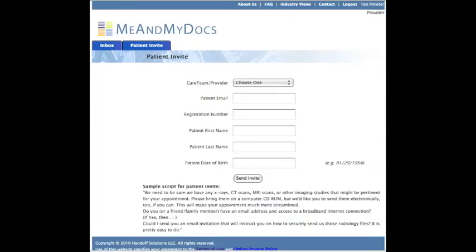So if you were to choose a patient invite, you would have a screen that would allow you to choose the care team that's taking care of that patient. And then you'd simply need to ask the patient a little bit of information, really what's their email address. And then if you're registering the patient, you already have their registration number, first name, last name, and date of birth. And then you would hit the send invite. For your benefit, at the bottom of the screen there's a sample patient invitation script that you can read until you get used to it.